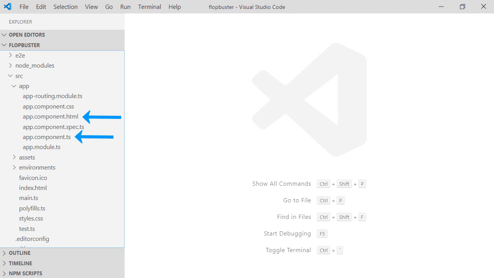The test is only when we're doing unit tests, and the CSS is there just to encapsulate any CSS that we may have that's specific to that component, but that's not something we even always need. So let's start by looking at the HTML for our component.